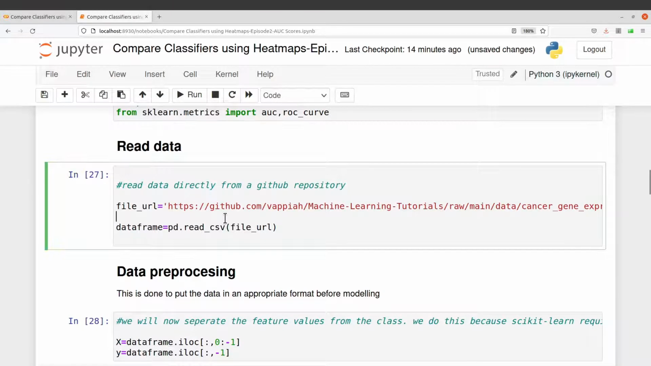Okay, now we are going to read the data. The data is also available on my machine learning GitHub repo, so I'm reading it directly from there. So I will get the data here. Okay, so I have read the data.